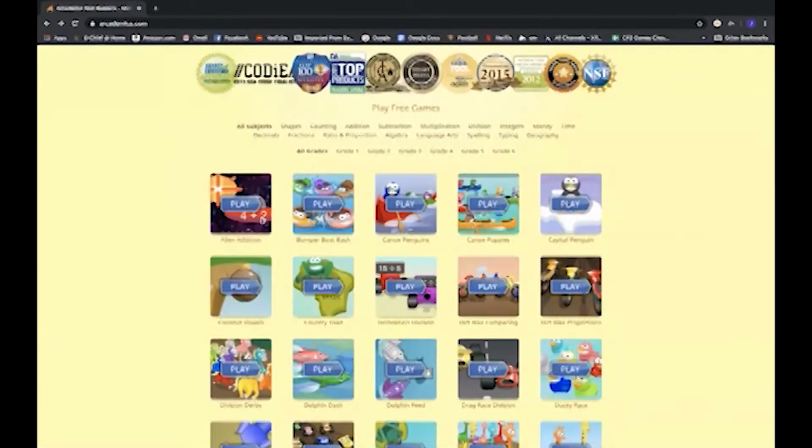And so here you have some free games. This is what you'll see on the home page. So these are free games. You can separate by grade, which makes it easy, or you can separate by subject as well, depending on what you want your students to work on. Let's go ahead and check out this one called Coconut Vowels.